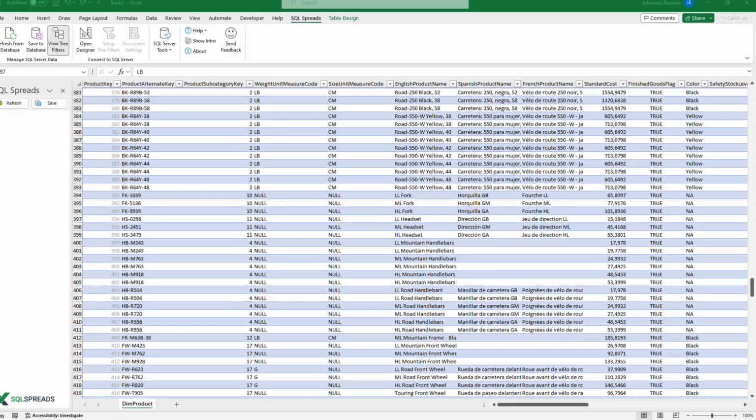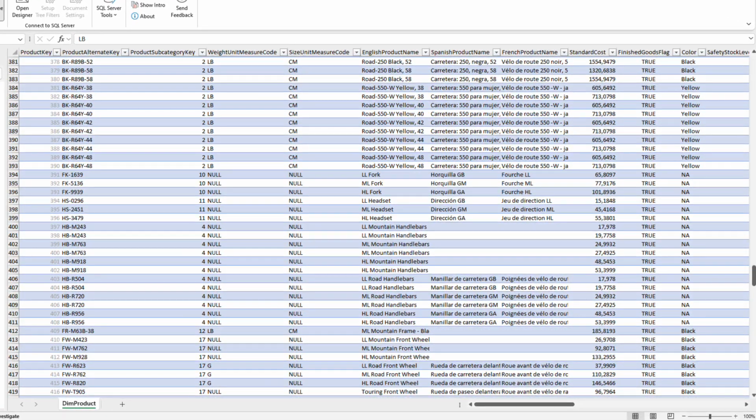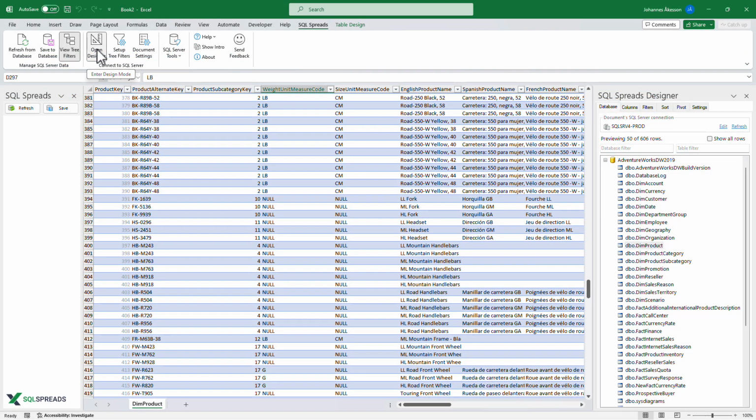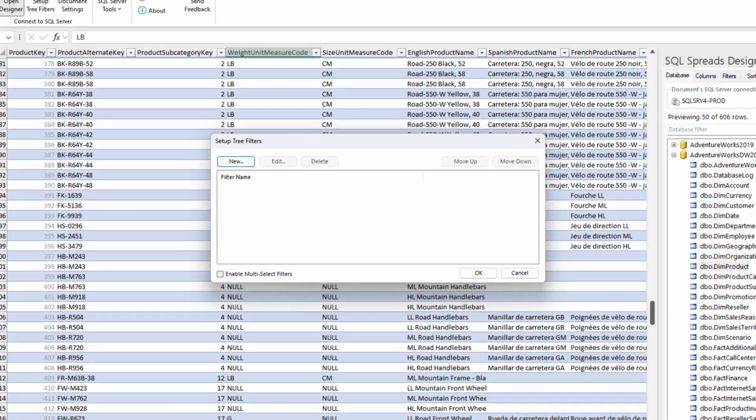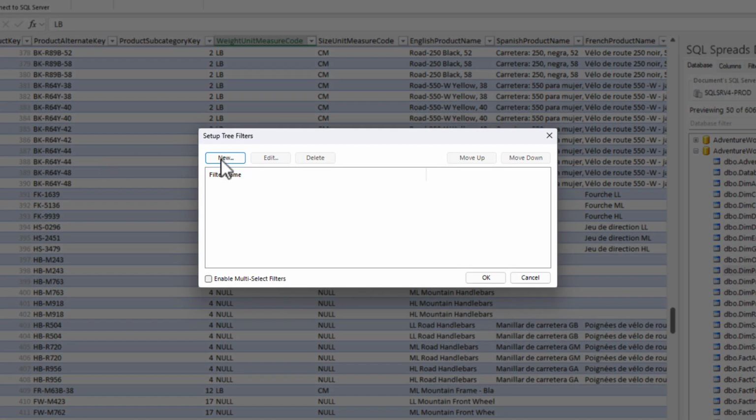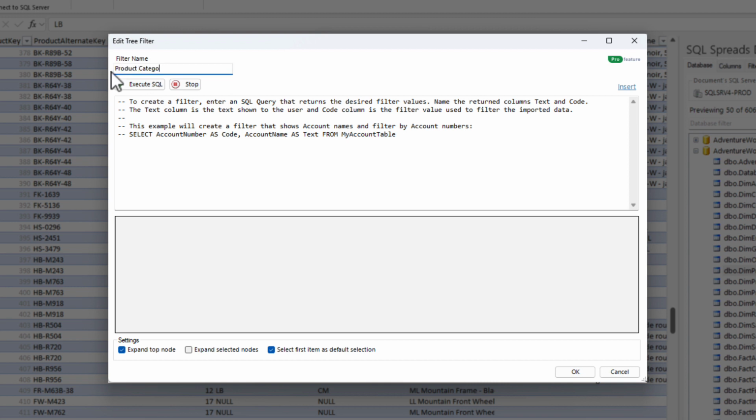In this example, we have a product table with categories, and we would like to enable the user to work with only one product category at a time. To create the tree filter, click the Set Up Tree Filter button, and you will see a dialog displaying all your tree filters. Click New and enter a name for the tree filter.